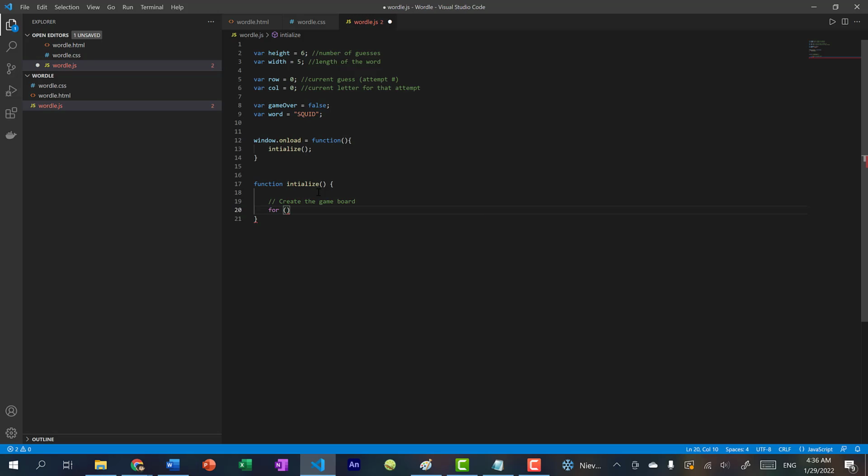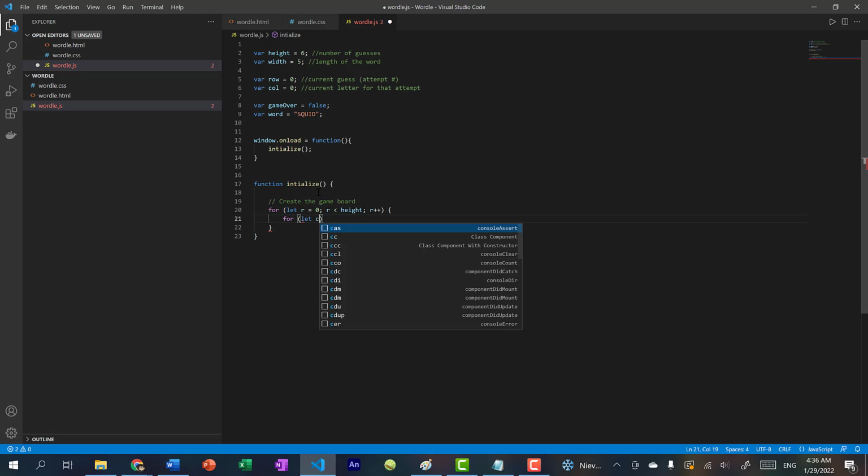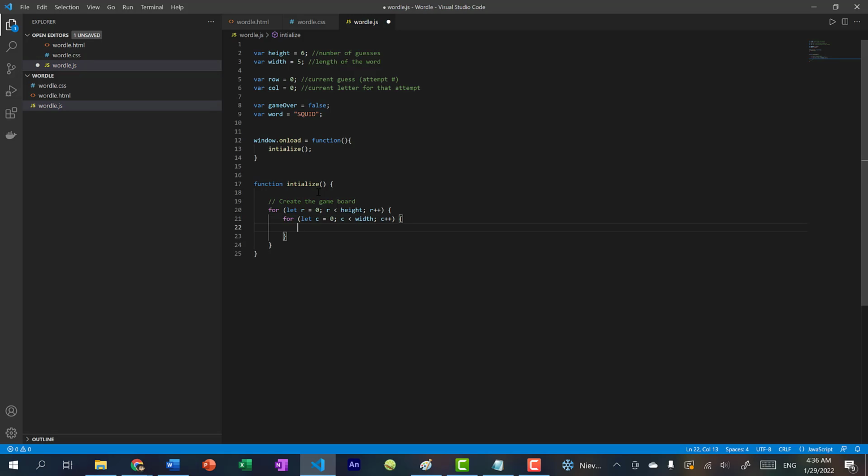So we're going to do for r equals 0, r less than height, r plus plus, and then let c equals 0, c less than width, c plus plus, and we're going to create a new HTML element. So we're going to say let tile equal to document dot create element, and we're going to make a span. So it's similar to a paragraph tag, except that it doesn't end with a new line. So with span, you can put tiles next to each other instead of right below each other.